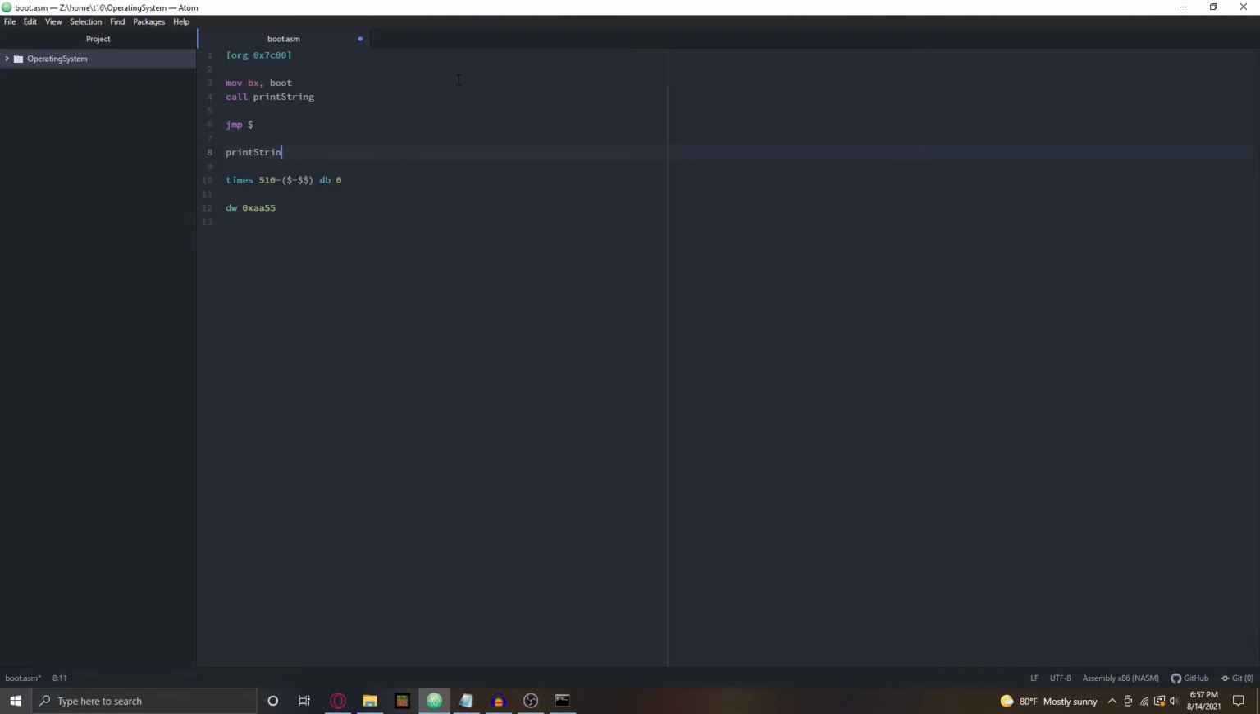And now we have to define boot and print_string. So print_string, and you go down here and you click ret, not ret. You don't click ret, you type ret. And then you're going to do boot db, whatever message you want. We're going to do hello world, and then 0. And we're going to put a capital H there.